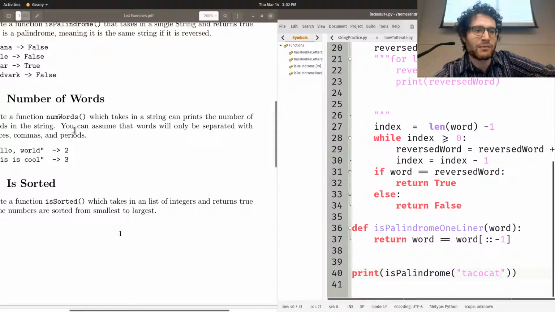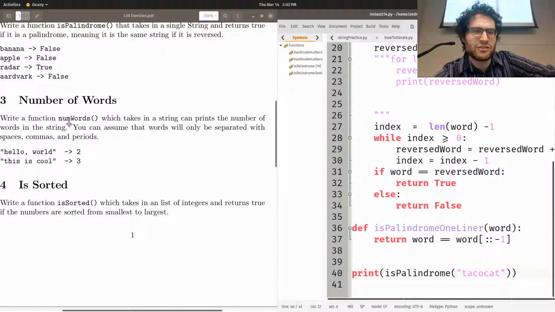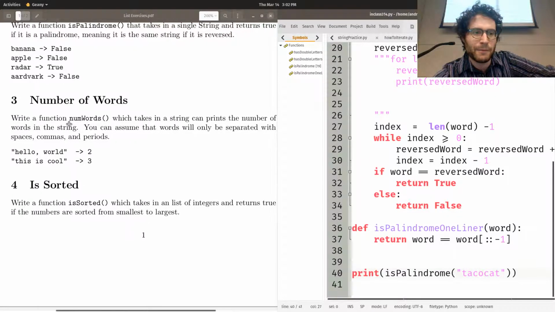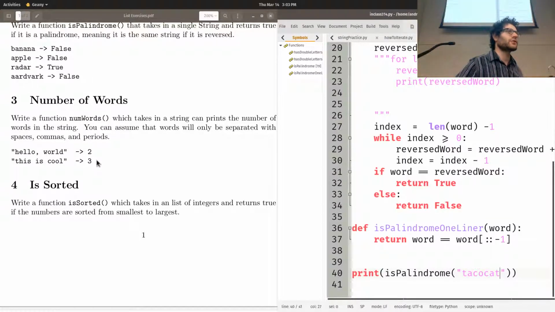So write a function called numWords, which takes in a string and prints the number of words in that string. You can assume words will only be separated by spaces, commas, and periods. So here we've got hello, comma, space, world, and we know we have 2 words in it, right? This is cool gives me 3. Now this one's actually a bit of a tricky one, but it's also one of the ones that's most related to your homework, which is going through and checking stuff.